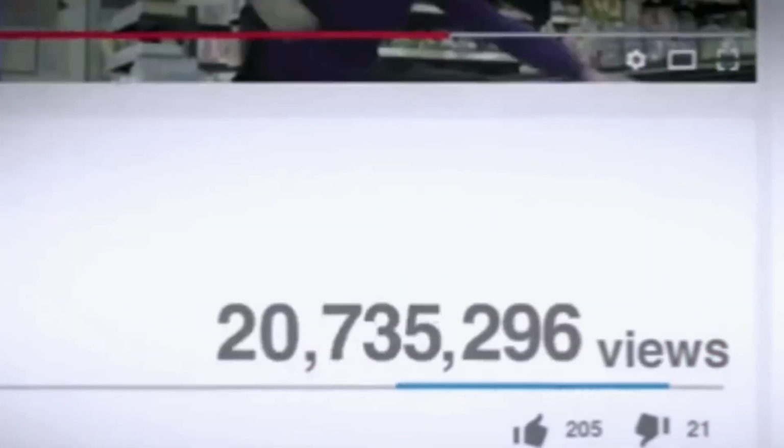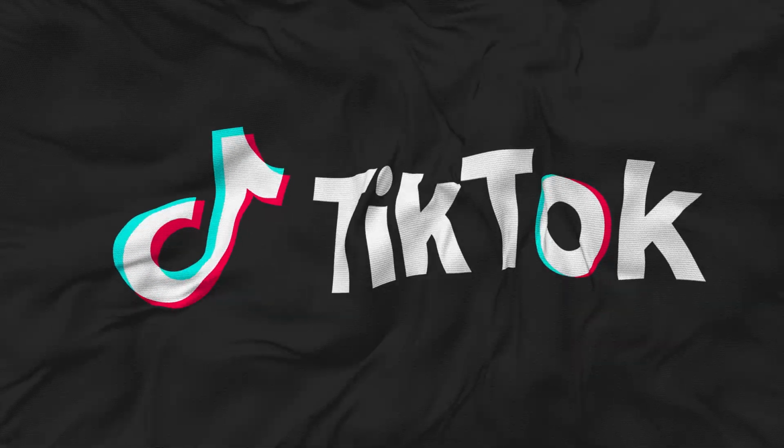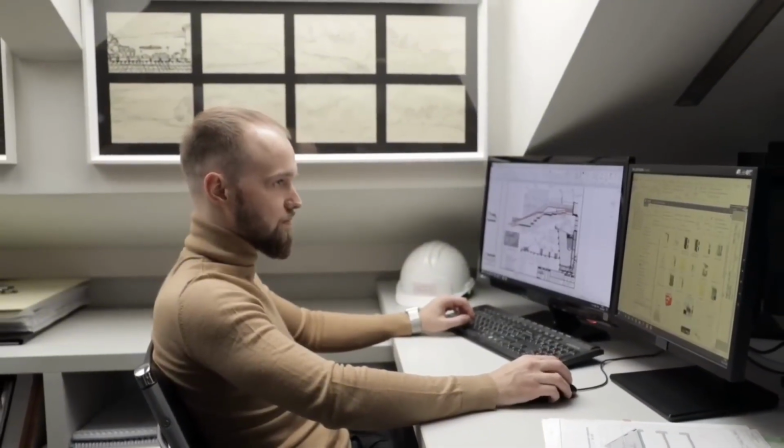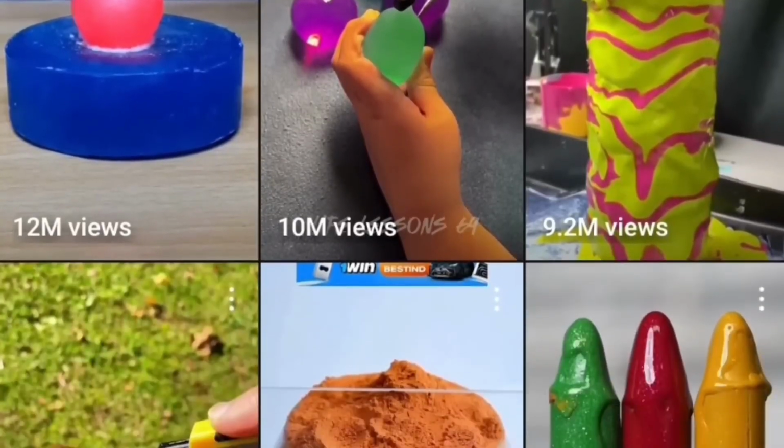The algorithm favors shorts right now. YouTube wants to keep viewers on the platform competing with TikTok, so they're giving unprecedented reach to short-form content. This is your window of opportunity.